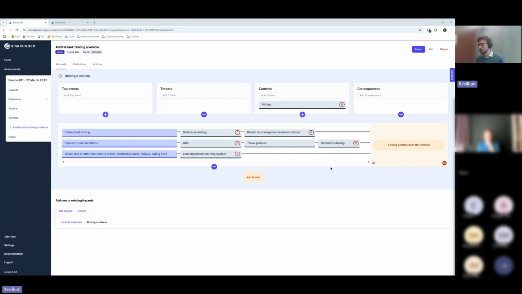Otherwise, we're going over to the mitigative side of the story. No? All right, great. Just before we jump over to the mitigative side, I think it's handy to talk about the difference between these two barriers here. Right now, the ABS and travel policies are very different in nature, but that's not what I want to focus on. It's the fact that the ABS has a red marking here and the travel policies don't.